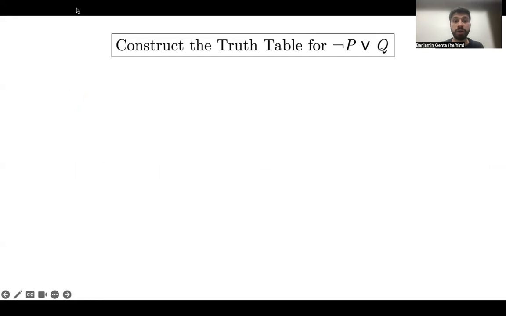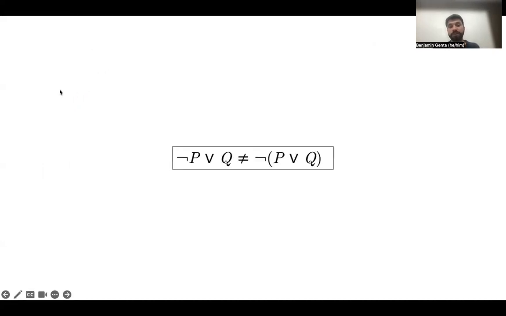So now I can ask you, let's construct together the truth table for P or Q. And note that not P or Q is not the same as not this whole thing, P or Q. So having said that, maybe you should pause the video now and try to construct the table yourself. And if you can't do it, then come back and that way you can check where you've gone wrong.